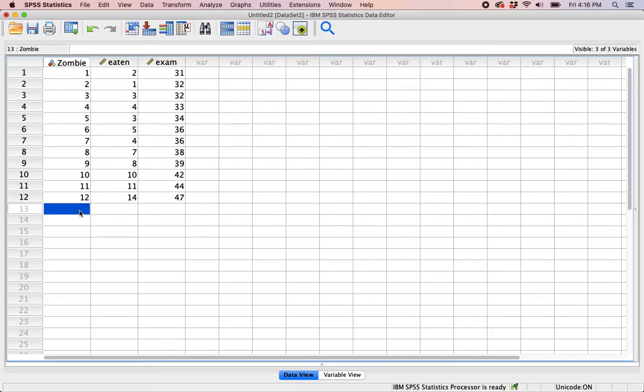So our sample data here, we have 12 zombies, and these zombies are students in a stats class. And so they actually did the thing that I often have been complaining about, but they finally did it, which is to basically have a participant variable. So we have a unique identifier for each of our participants. So that's a good best practice. The second variable is eaten. So this is the number of classmates that were eaten. And then this third variable is a score on a statistics exam out of 50.